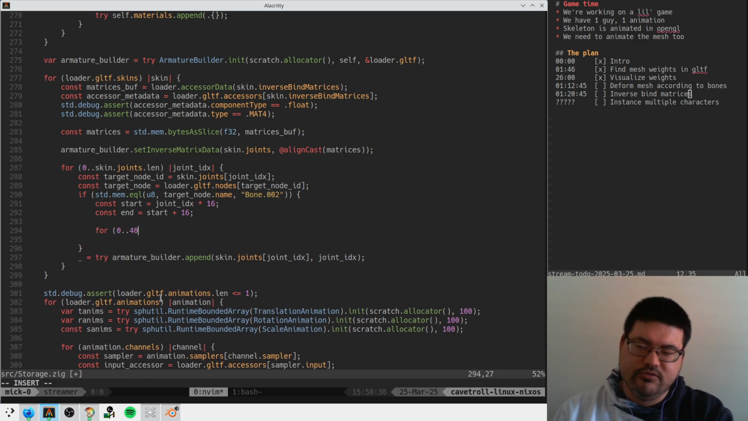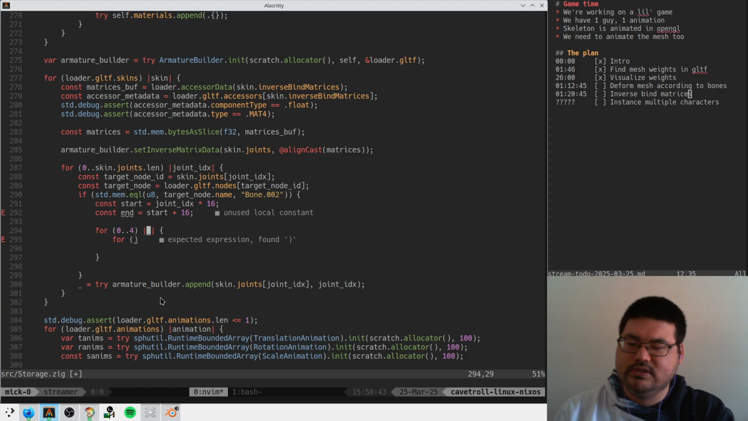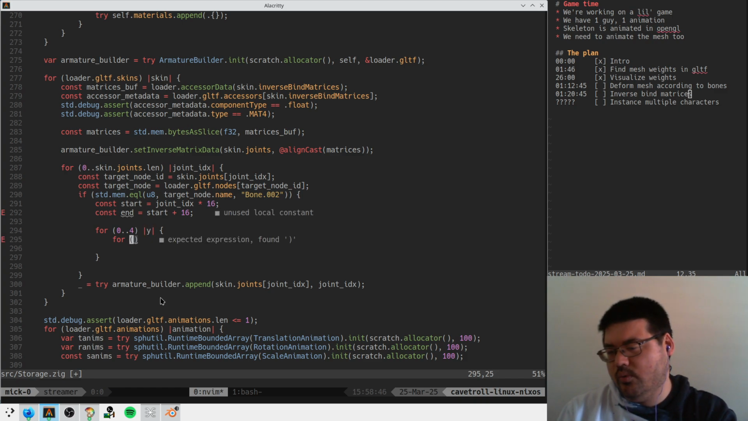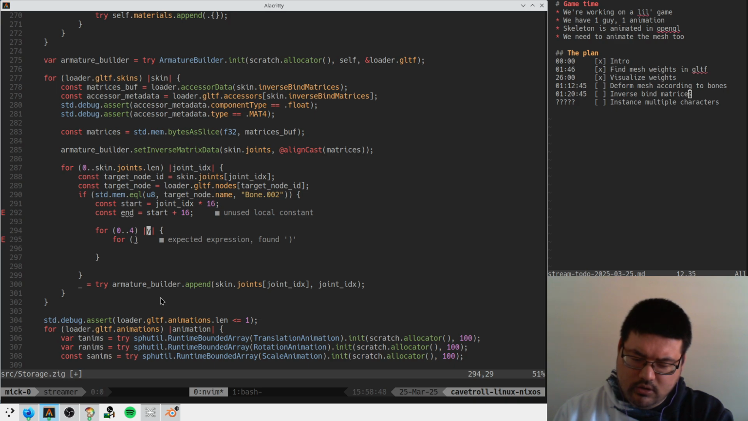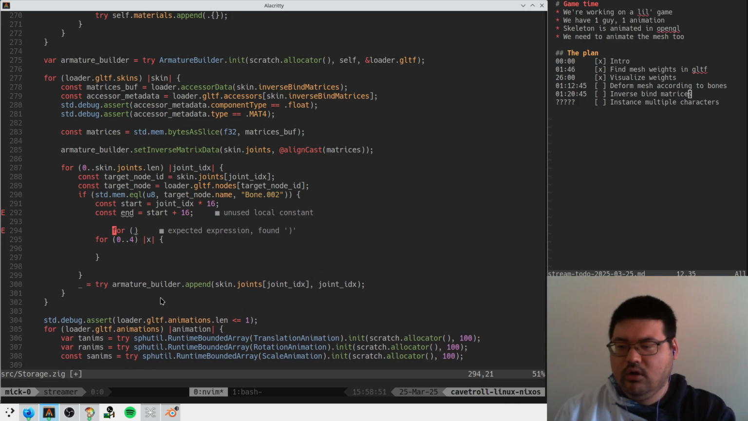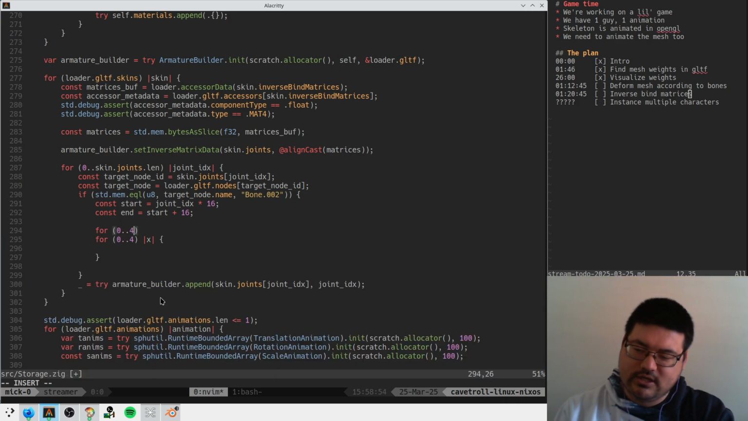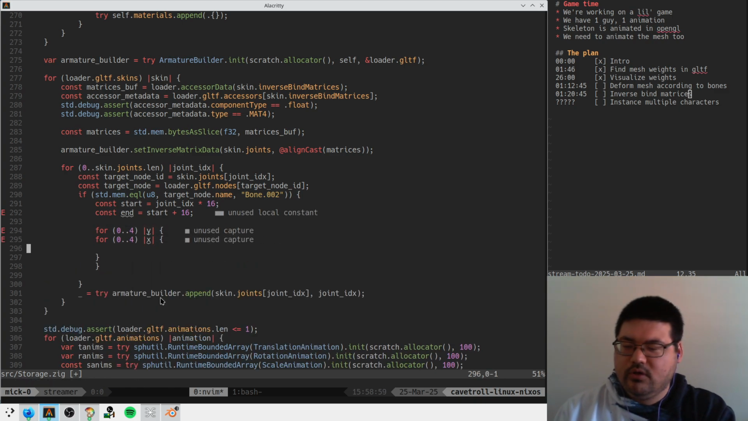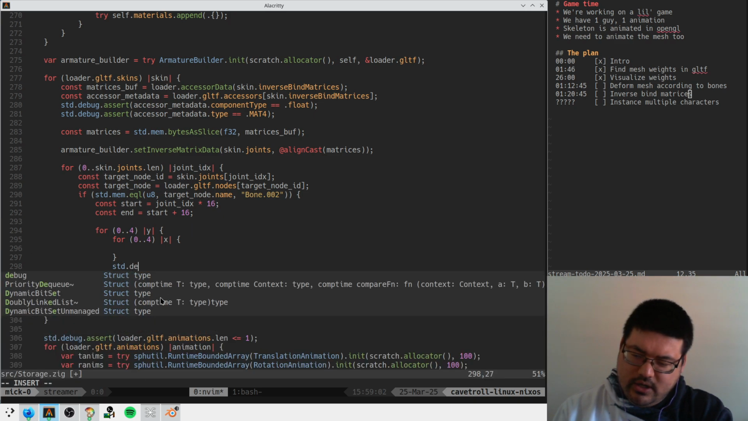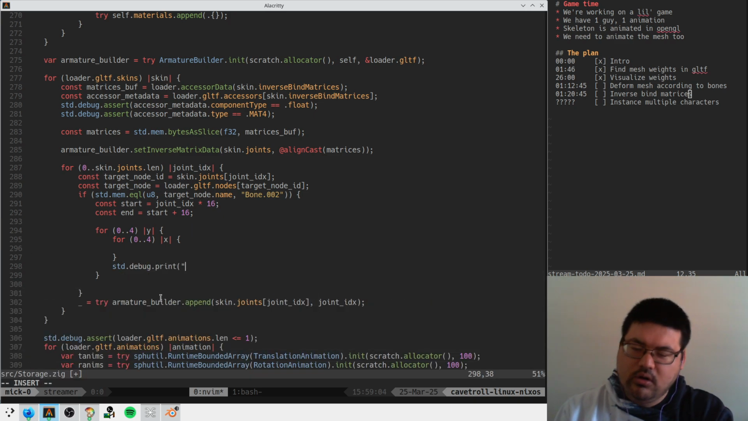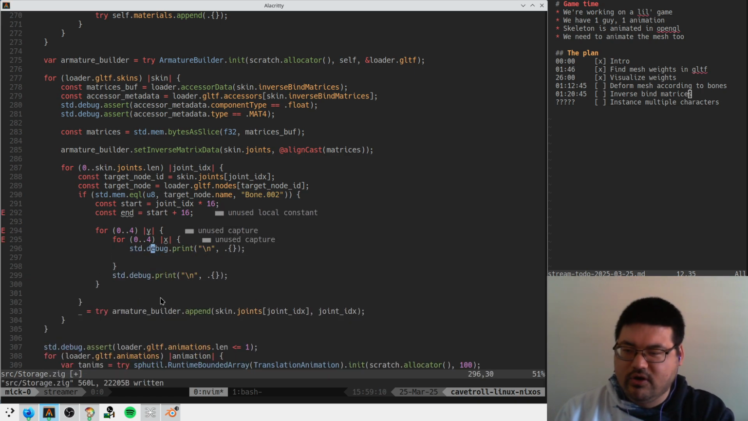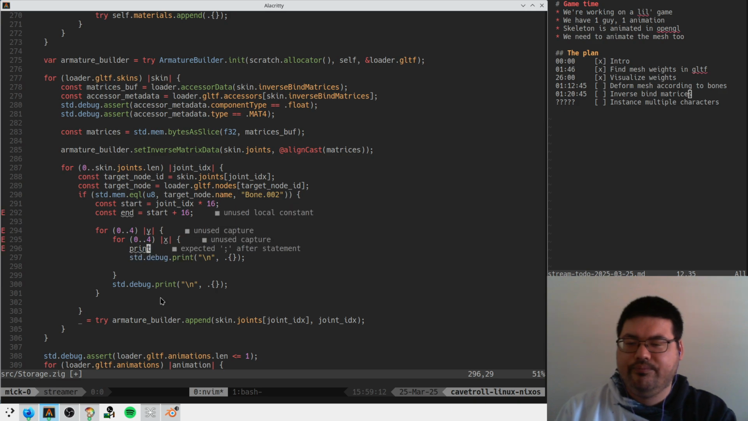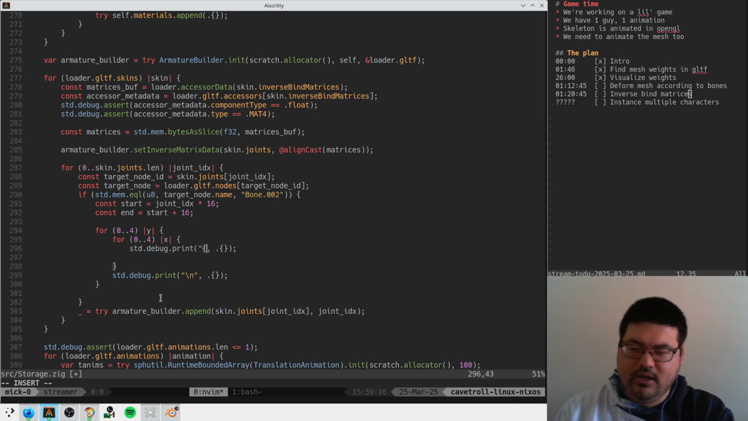So 4, 0 to 4. I don't know if it's row or column major. I guess we want to print row major because that's how my brain works. So we go like this, and for each line, we print a new line. Okay. And then here we print the thing.